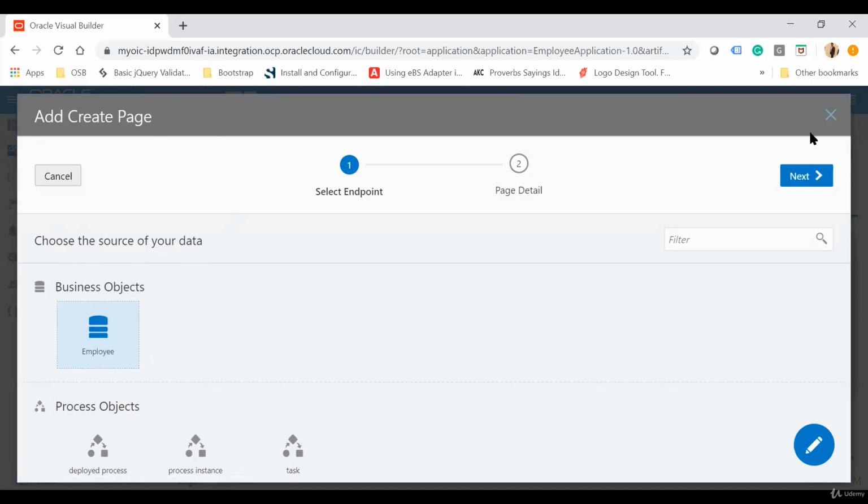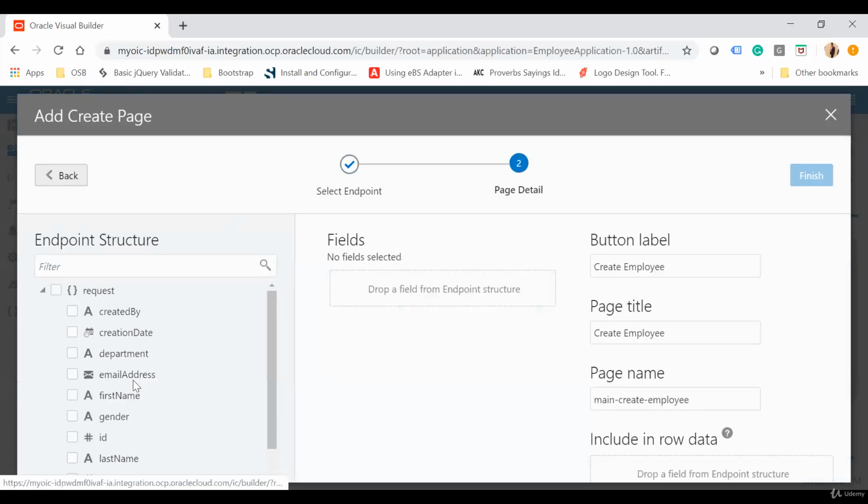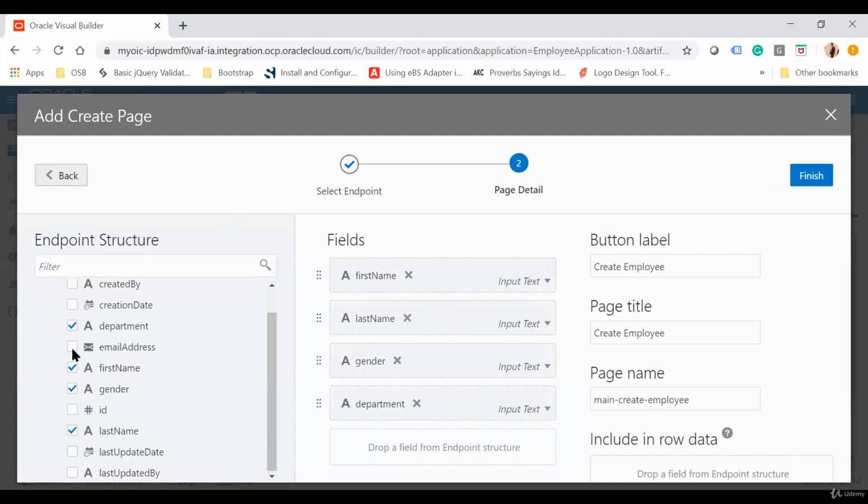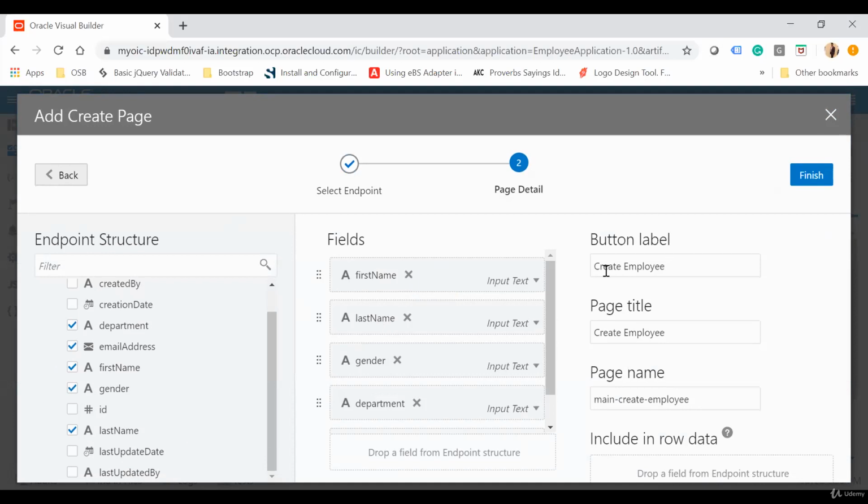So I will choose this, and then next I will say I want to keep first name, last name, gender, department, and then email address. A button will be created on top of this page, and the button label by default is create label. I can say onboard employee. The page title is create employee, and here the page will be created with the name main create employee, and then click on the finish button.